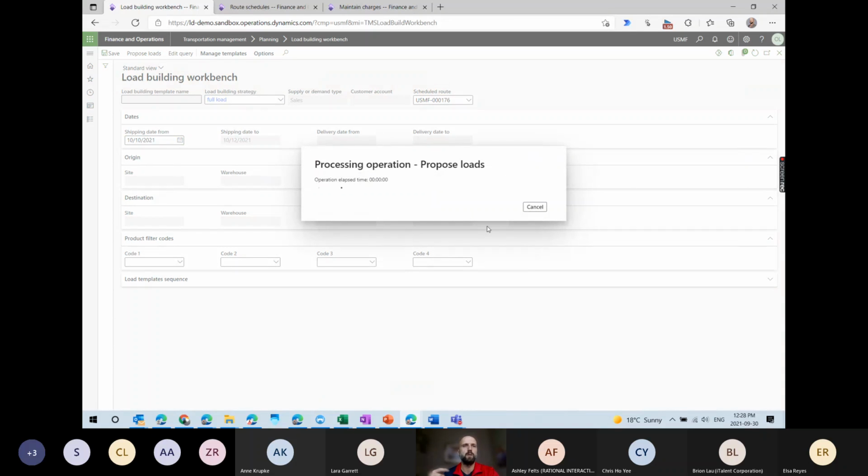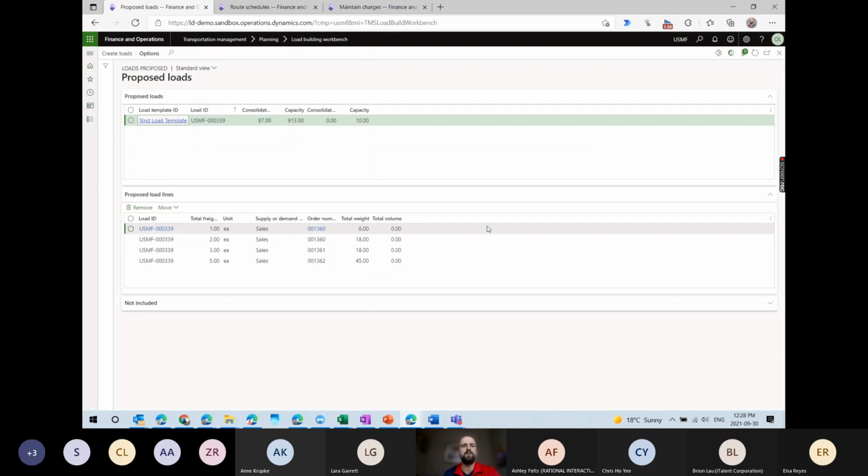You basically say, now you search through the list of all those open sales orders and tell me what I can add to my load. And here it is. Here's a suggestion. It says, I'm proposing you to create that load. Here's the total capacity, the consolidated capacity or consolidated weight. And here are proposed load lines.